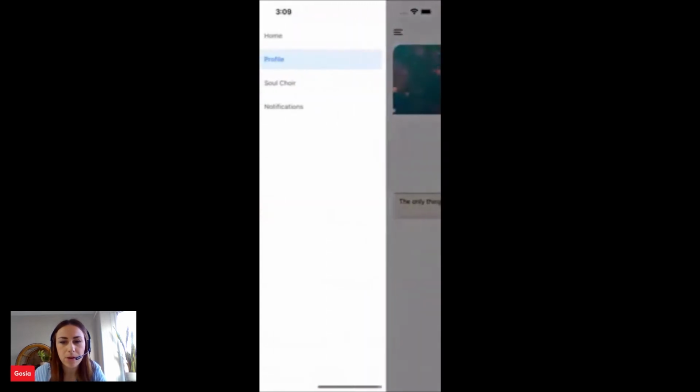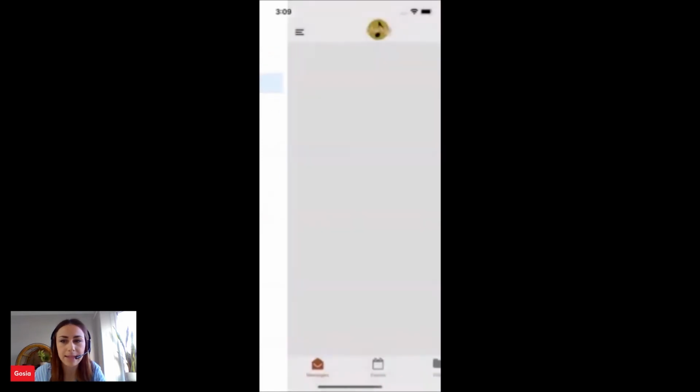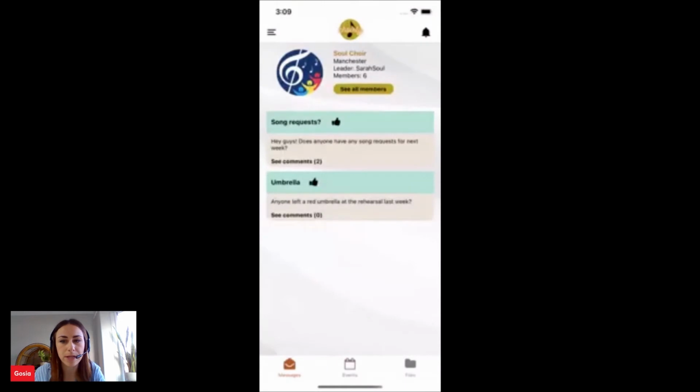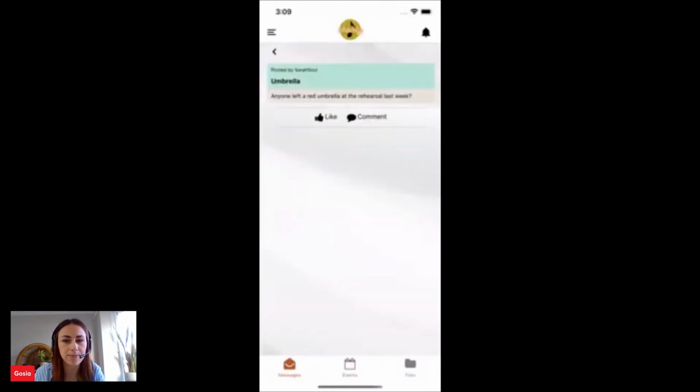Our user is already a member of a choir, which they can see there on the side nav. You can be a member of multiple choirs. They'd all then appear on that side nav automatically. You can view posts for the choir, and you can leave comments as well.